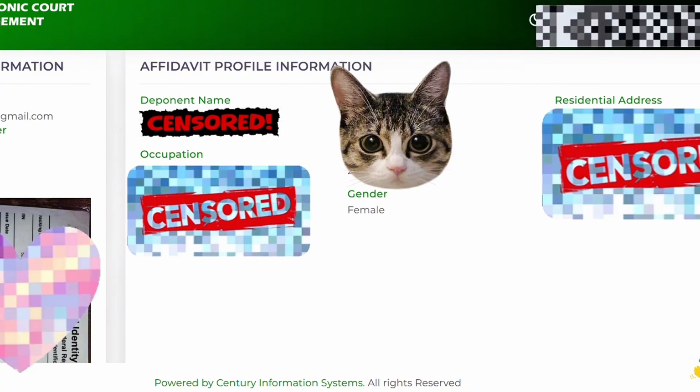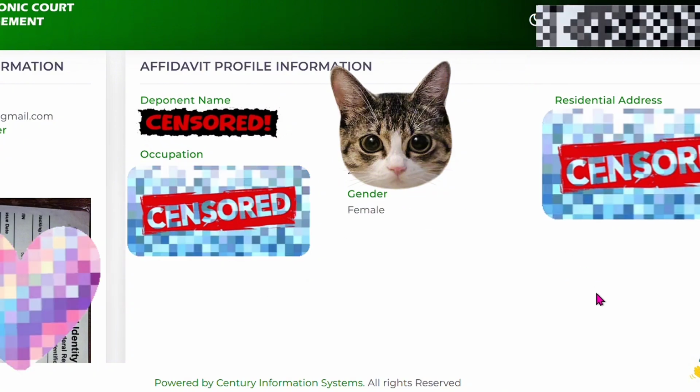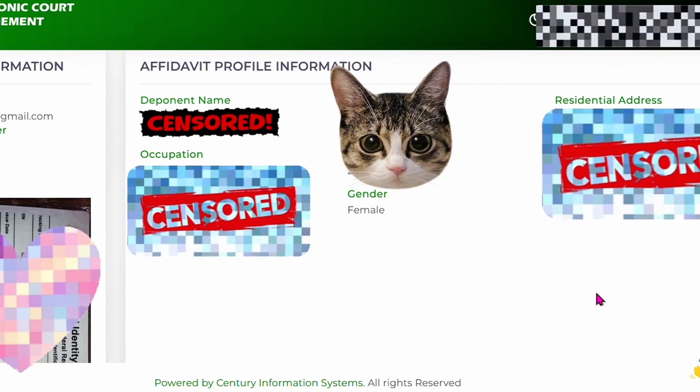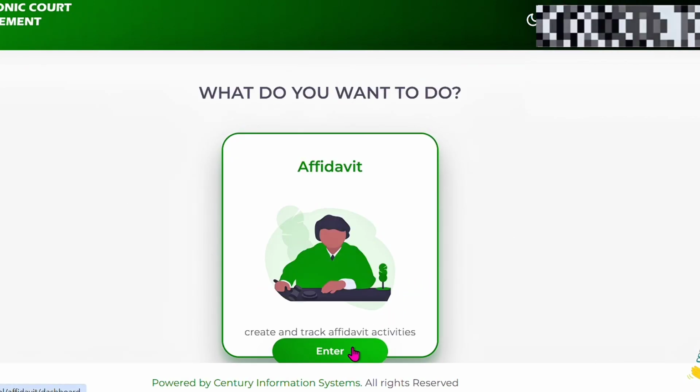So once you are done here, you can also see the identity card. Once you are done here, you just want to scroll up and click go back. Your parent now can enter the details for being a declarant in this application process. So let's go on. We click on enter.